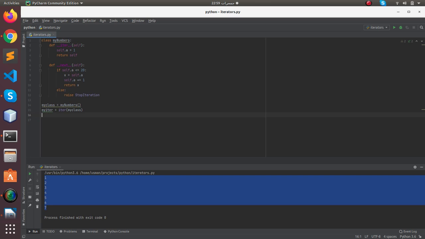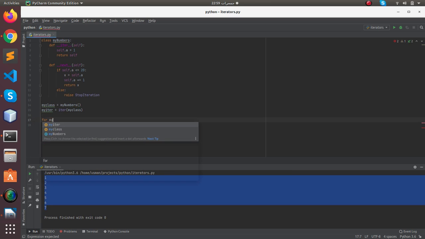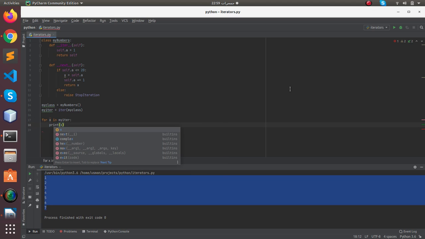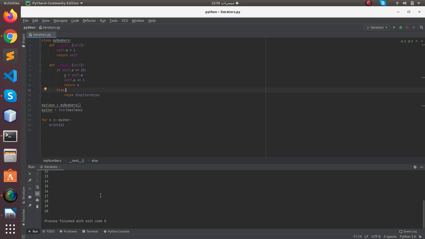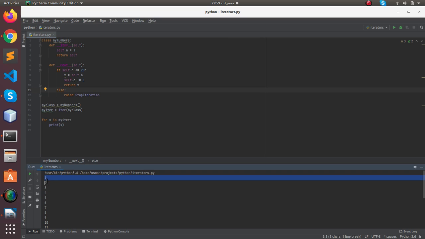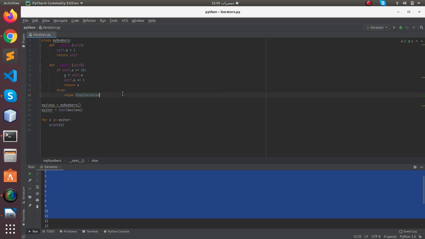and let's put the iterator object in a loop and print x. Okay, let's run the program. You can see the program has executed 20 times, printing numbers from 1 till 20, because we have used the StopIteration statement and a condition that if the value of a is less than or equal to 20, it will run. But as soon as it becomes greater than 20, the StopIteration statement will execute and stop the execution.